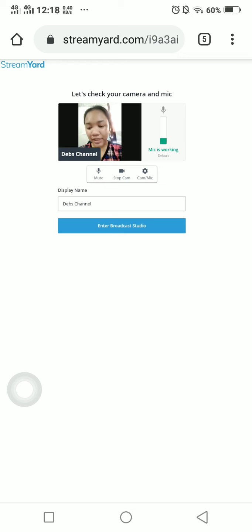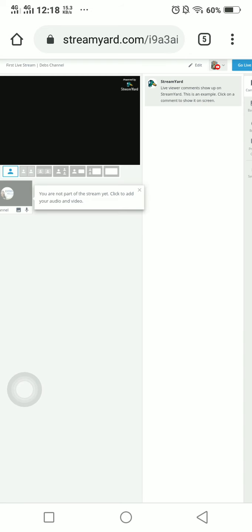From this, we can mute or unmute our mic and share or not our cam. For this, I will not share my cam. Then we add our video to the stream by entering the broadcast studio. And we see this button in this part which says, "You are not part of the stream yet. Click to add your audio and video." So we click that.